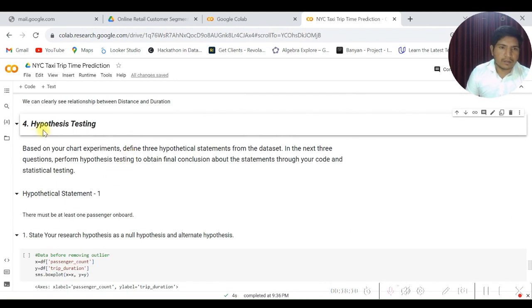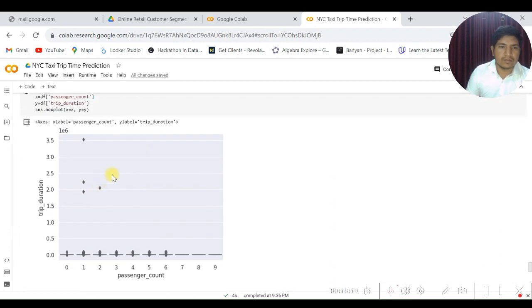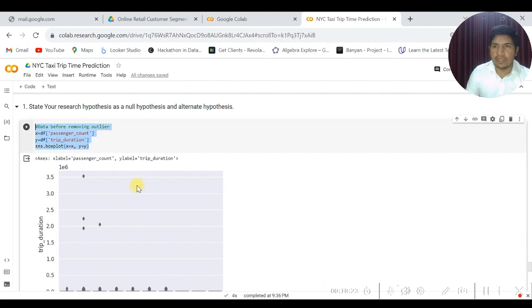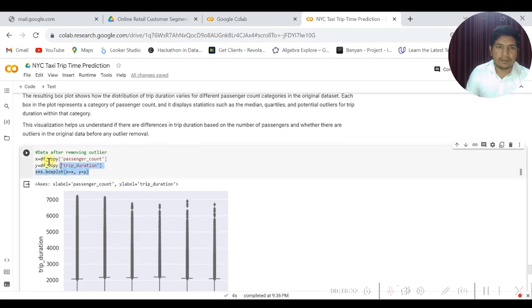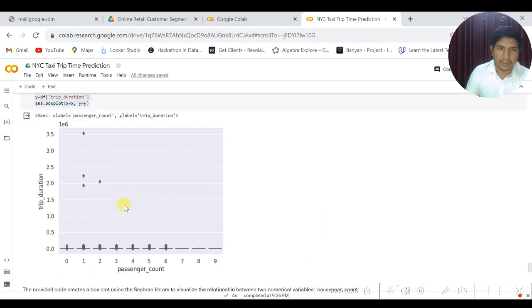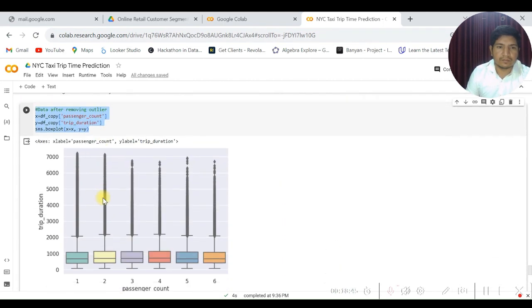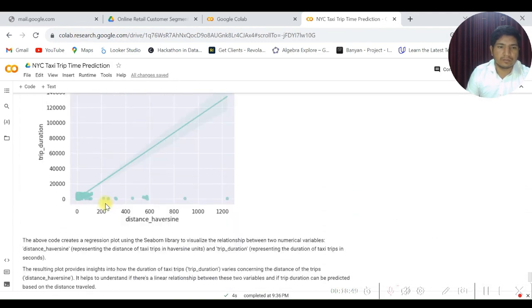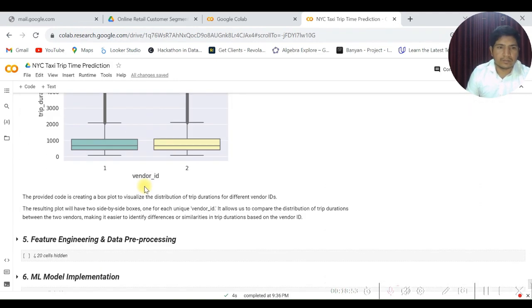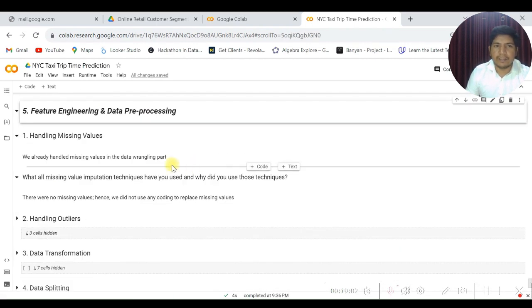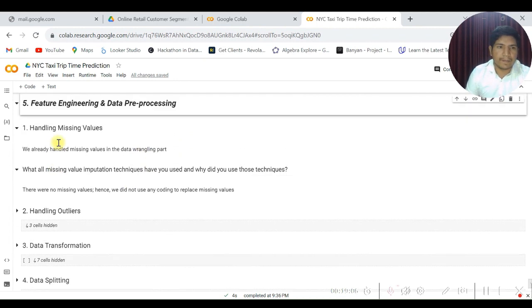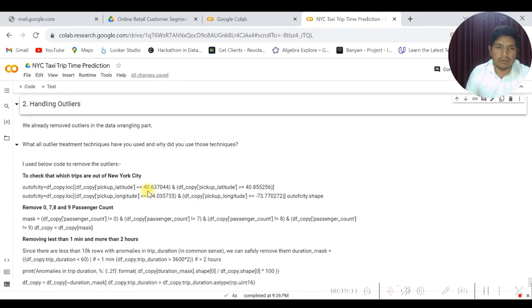Then I check hypothesis testing. As you can see, this data is before removing outliers, and this data is after removing outliers. Here you can see these are outliers in my data set. So these are hypothesis statements for our data. Then I did feature engineering and data pre-processing. I handle missing values and outliers. We already removed outliers.